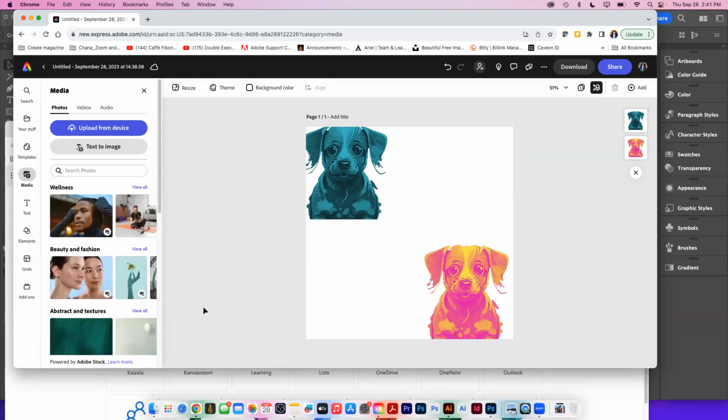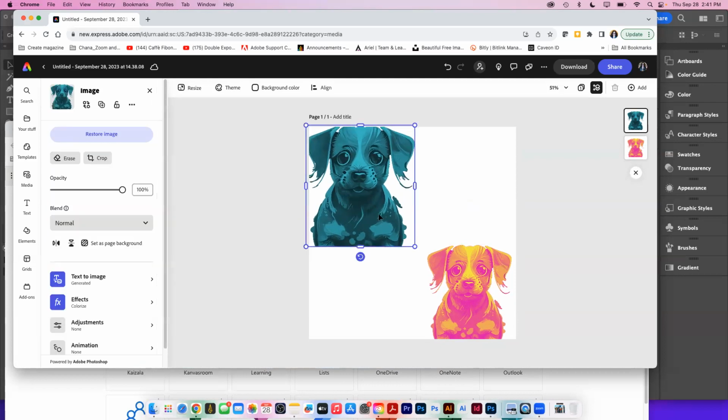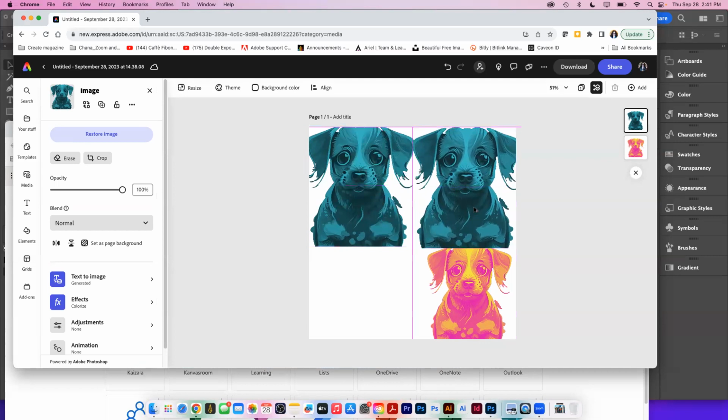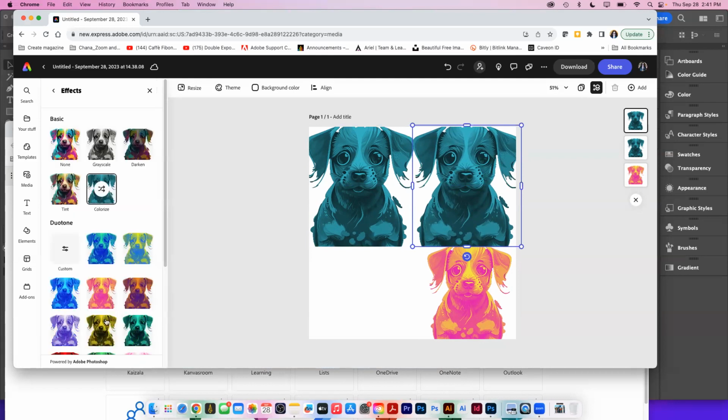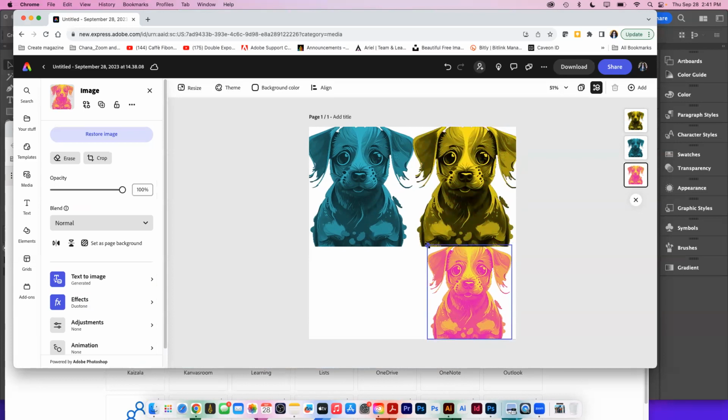I'm already making an Andy Warhol here, without even painting. I can make it bigger, make another one, and hold the option key. Then I can go back to effects over here and make this one a little bigger.